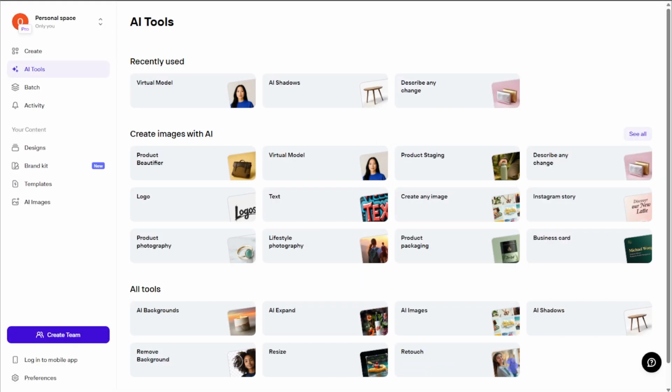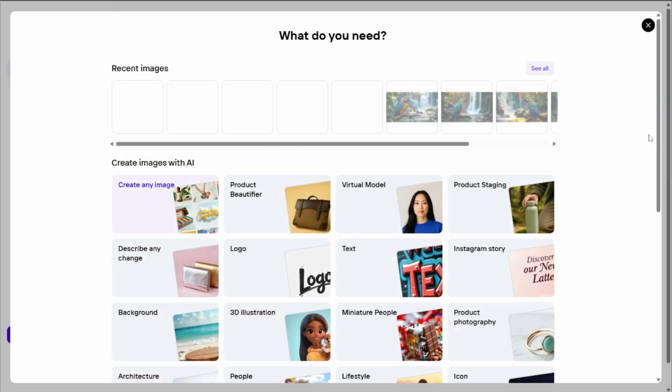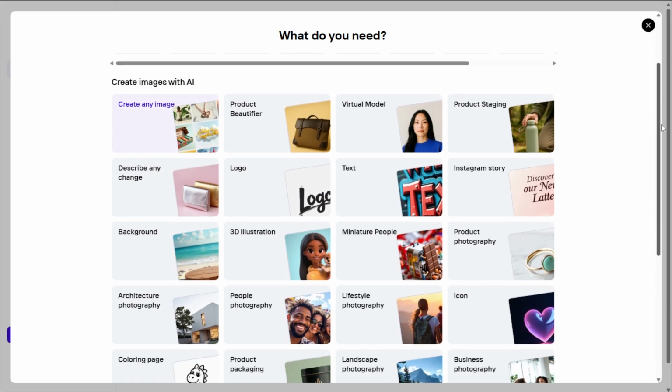First, open your browser and go to Photo Room. And once you're on the home page, look at the left-hand panel. Then click on AI Tools to access Photo Room's creative AI options. Then scroll down to the Create Images with AI section. Then click See All to explore the full list of AI tools.